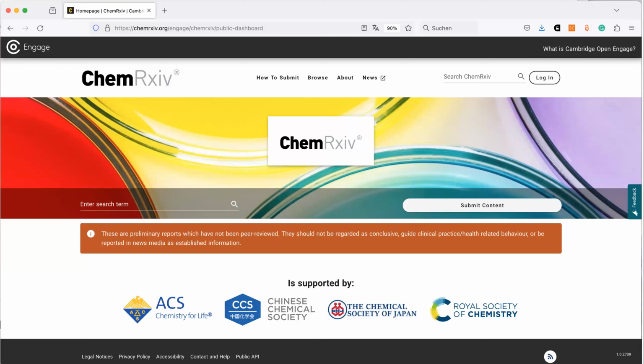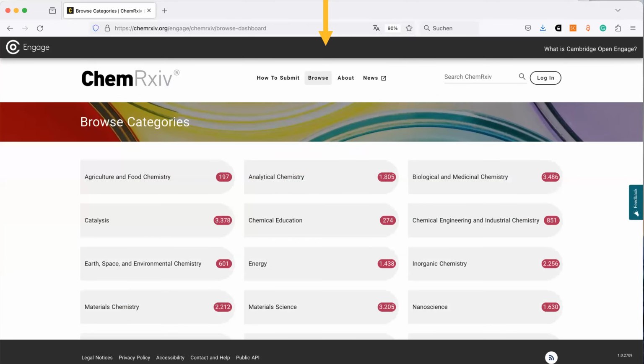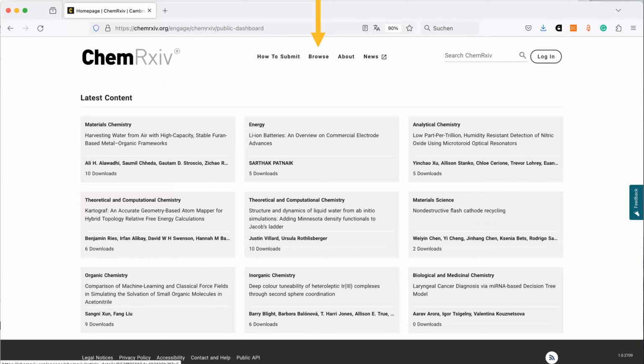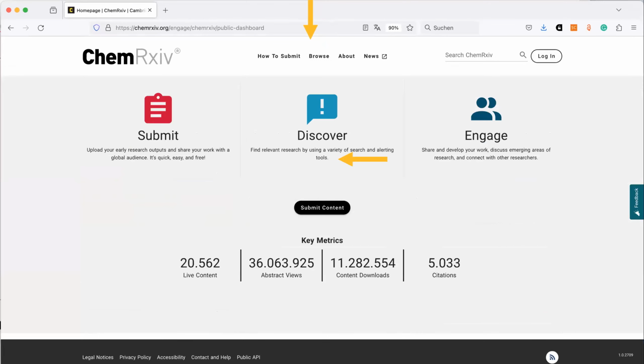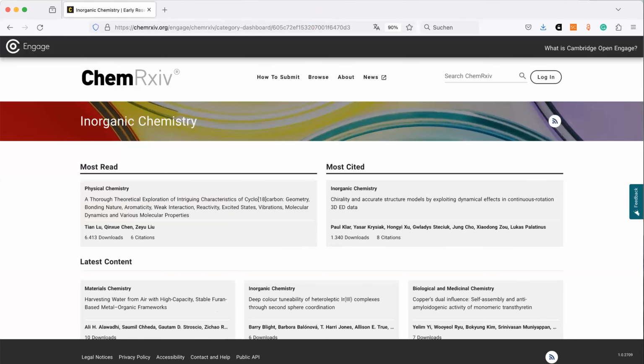And ChemRxiv is now supported by 5 scientific societies, the Chinese, the Japanese, the British, the German, and the American. And there will be no more societies. You still have not a good search. You can browse categories, and there's, of course, a limited set of categories. You can see the latest content. You can see the metrics. It's easy to submit, but it's not easy to discover, but hopefully this is getting improved over time.